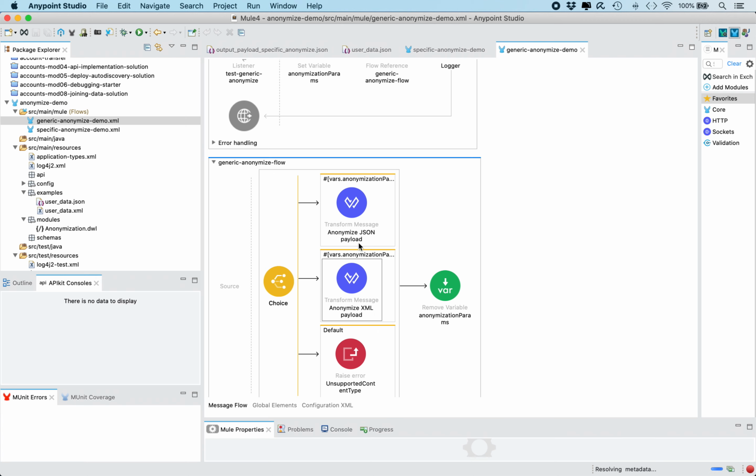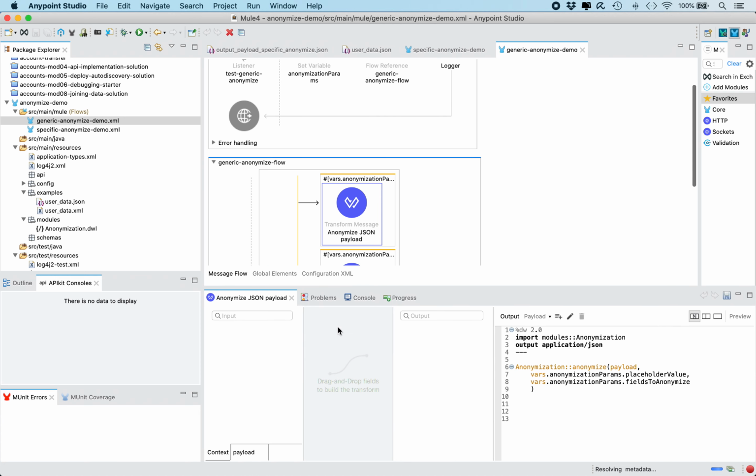And what this does is to call a DataWeave in a module. So this is also to show the use of modules where we can reuse some bits of DataWeave. So this module is imported, it's called anonymization, is imported from the modules folder. You can see in the main resources has a subfolder called modules. I've defined here the anonymization DataWeave file.